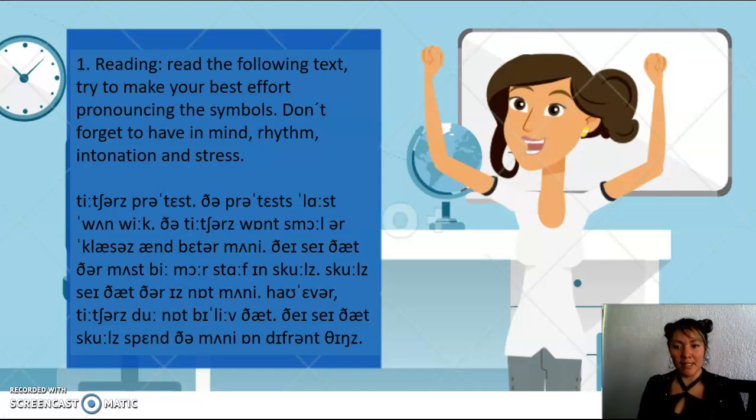Teacher pretest. The pretest lasts 1 week. The teachers want smaller classes and better money. They say that there must be more staff in schools. School says that there is no money. However, teachers do not believe that. They say that the school spends their money on different things.